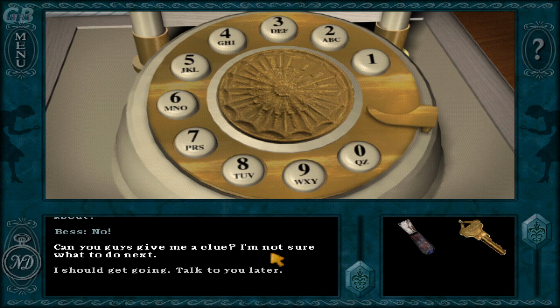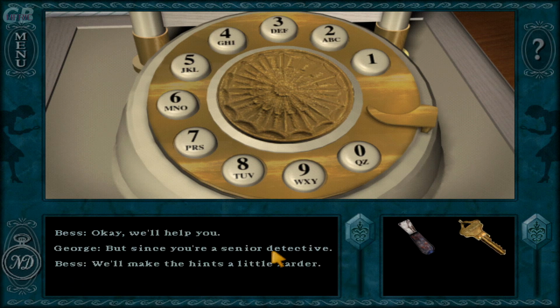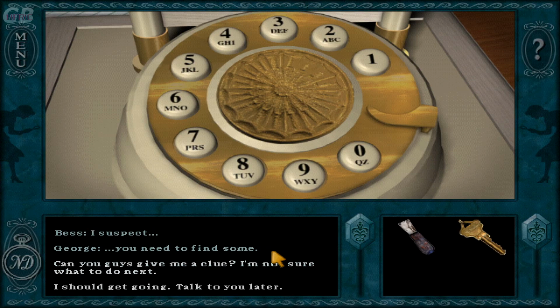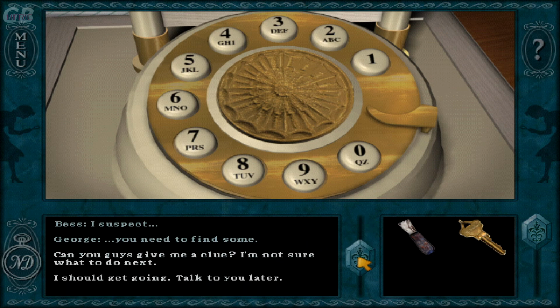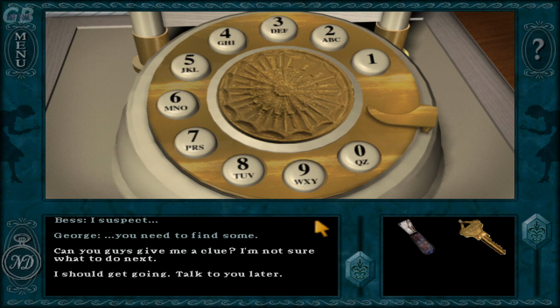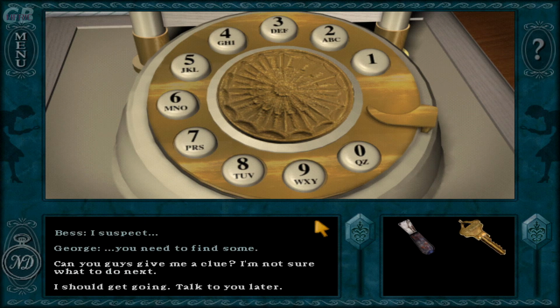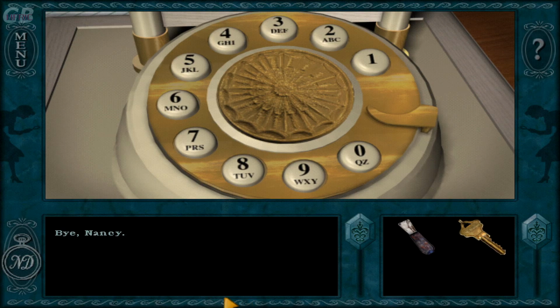Can you guys give me a clue? I'm not sure what to do next. Okay, we'll help you. But since you're a senior detective, we'll make the hints a little harder. I suspect you need to find some. I should get going. Talk to you later. Bye, Nancy!